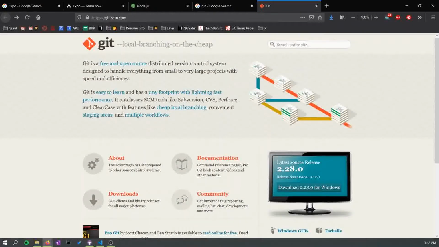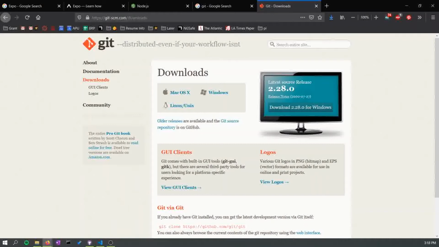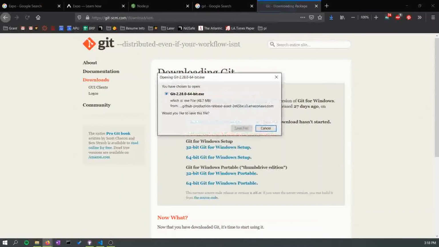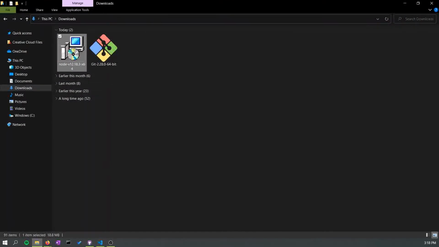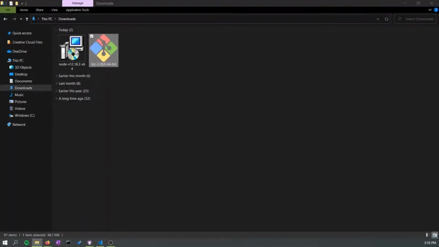So on this home page, you're just going to click Downloads, and then you're going to select your operating system. So I'm on Windows, and then it's going to show you the installer, the exe, and you're going to save that. And then you can go ahead and just run that download. There's nothing really stopping you there.